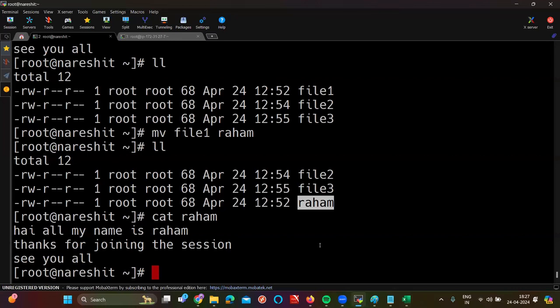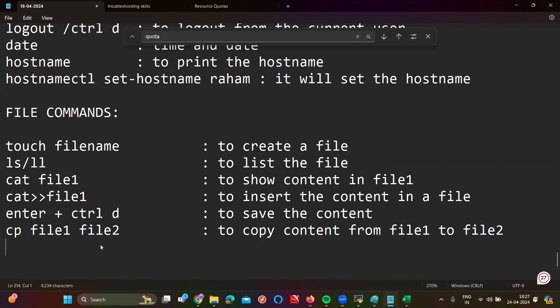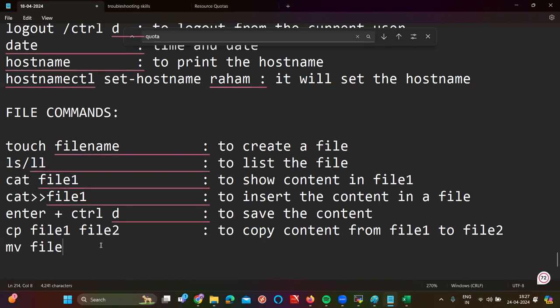But coming to the content, is the content going to vary there? The content will not vary. What is the only thing that is going to vary? The name of the file itself. So here I can give mv file 1, and I am renaming it as Raham. This is to rename file 1 as Raham.